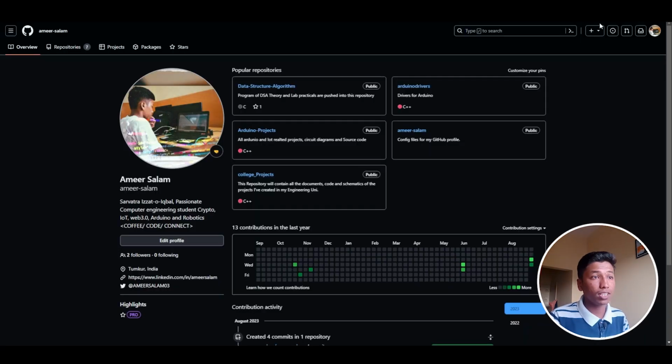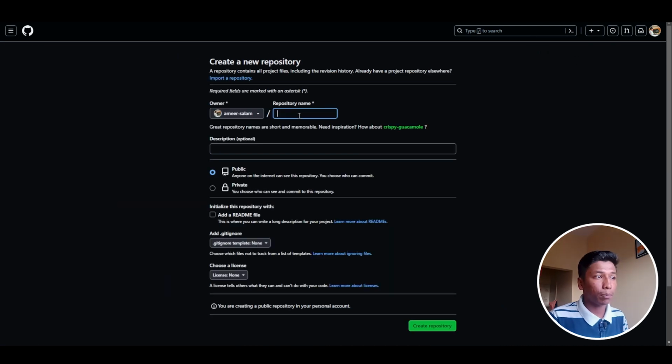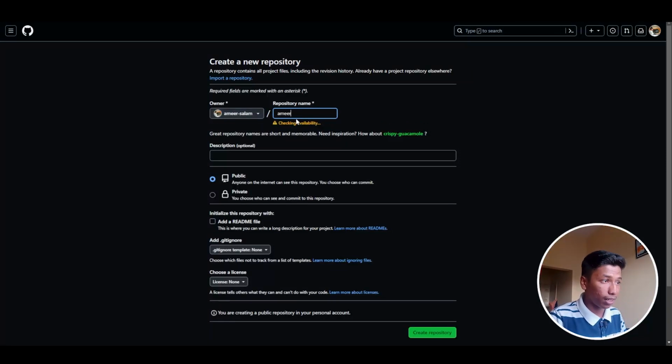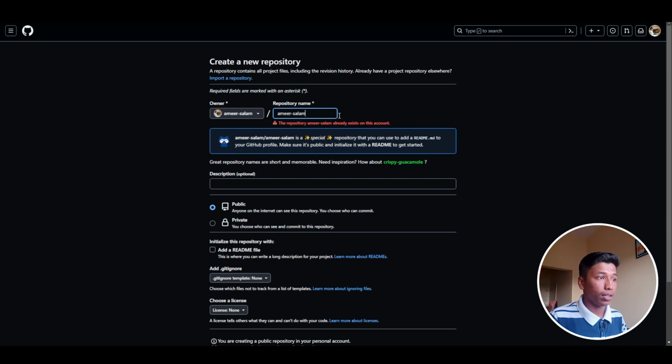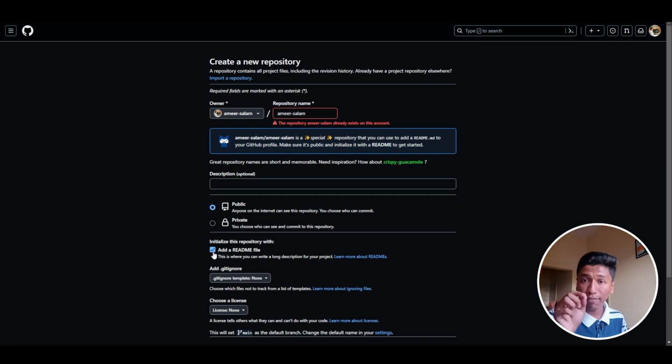So first I have to create a repository, right? We'll create a new repository, and this repository must be named as your profile name. For example, my profile name is Ameer Salam, so I should name it Ameer Salam. Now I have this repository already existing on my profile, so I don't have to create it. But when you're creating it, you have to make sure that you set it to public and add a readme file. Make sure that you enable this particular option to add a readme file. Now once you create the repository, great.